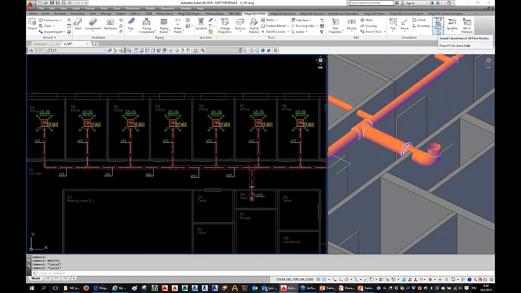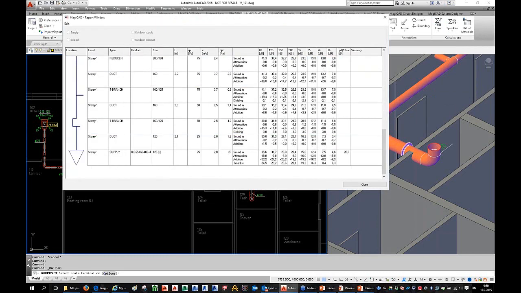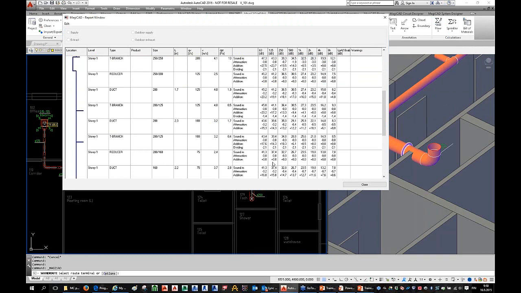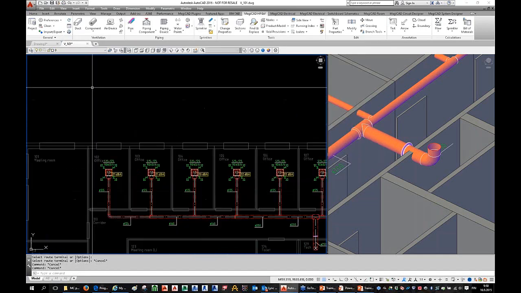And you can also check the more detailed sound calculation with the sound calculation of route by clicking one of the devices, and you can see how much noise every part of this network is causing. And you can edit and copy it to the clipboard and paste it, for example, to Excel and stuff like that.